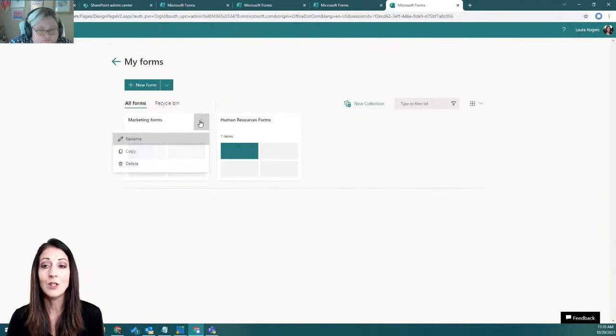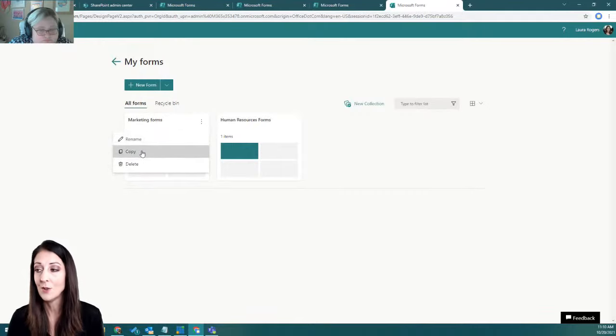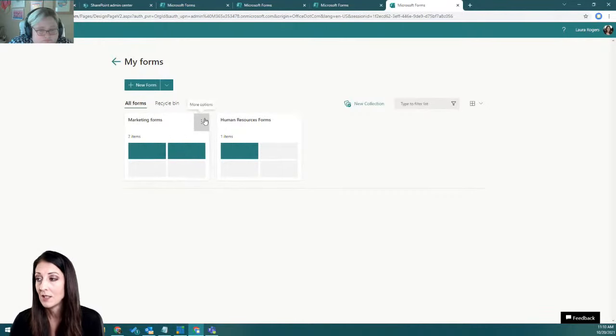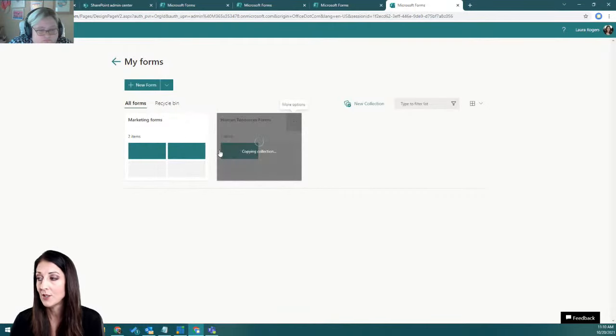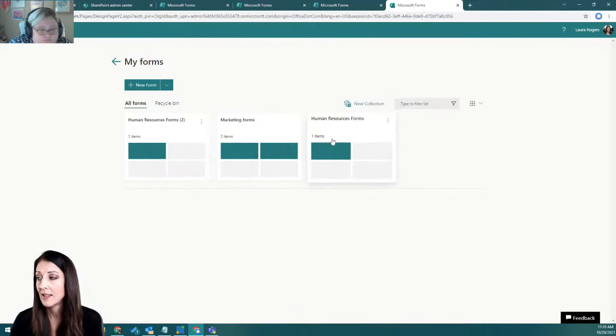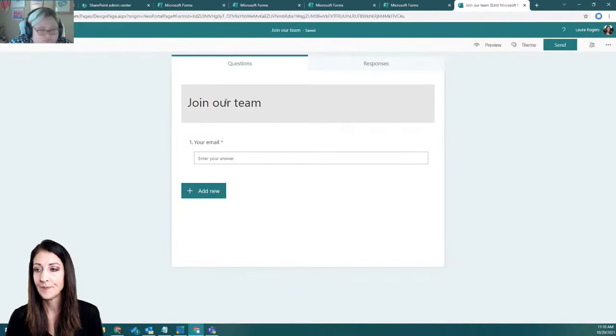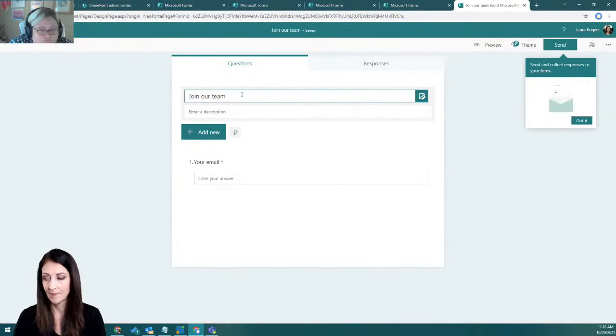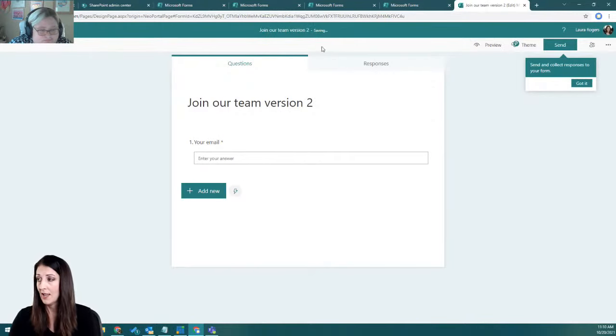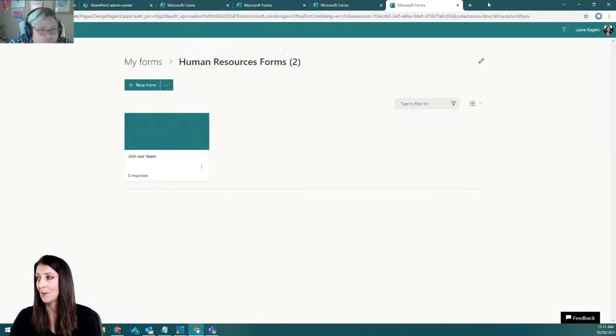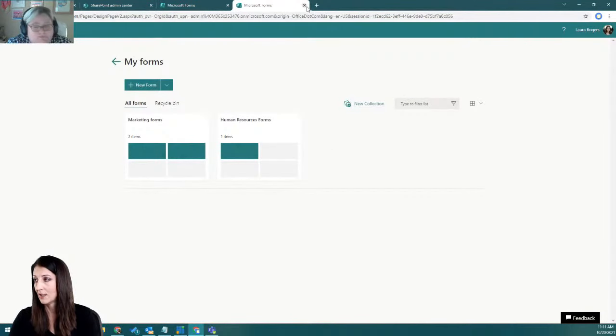And the only thing you can do with collections is rename it. Now you can copy a whole collection. So let me copy a collection, and it copies the whole collection and puts a copy of the form in there too. Interesting. So let me go to this form. I'll just call this form version 2, and then I see that it's saving, and we're going to verify that this is a copy of, I've got so many tabs here.